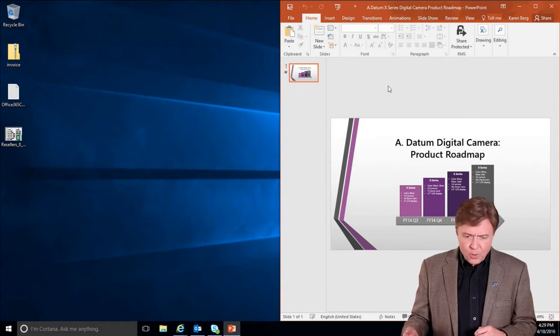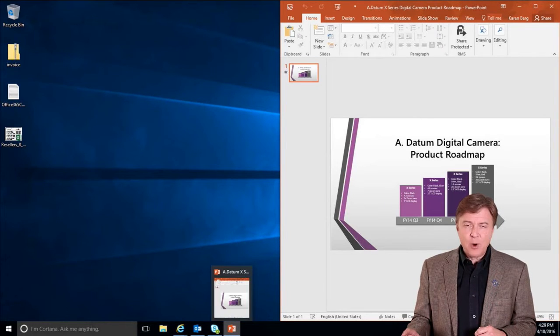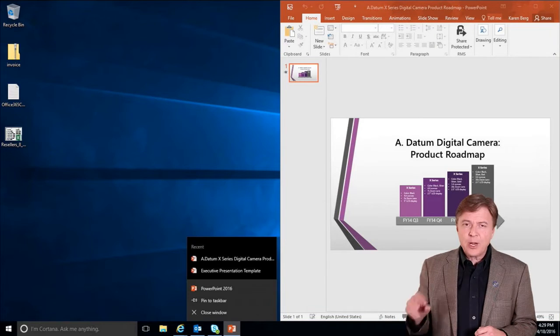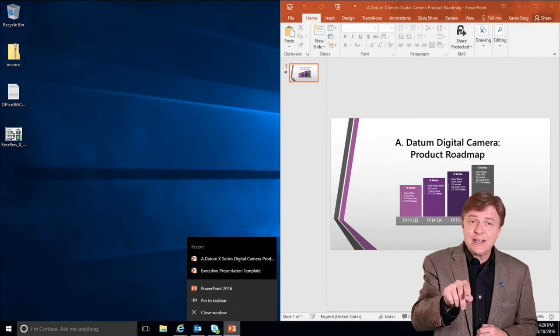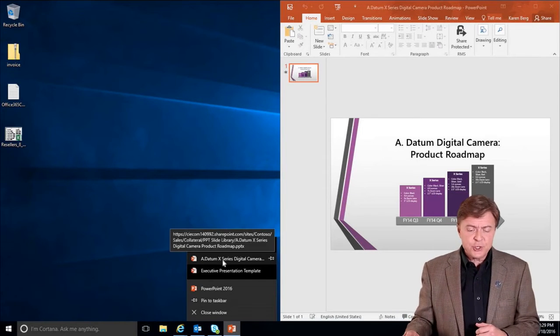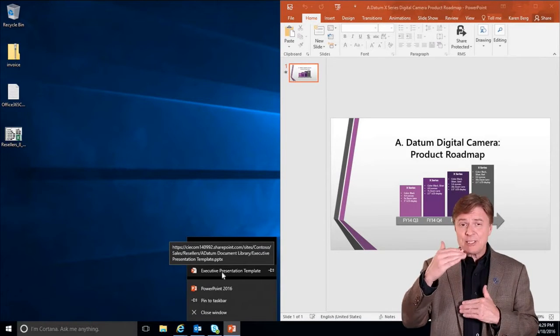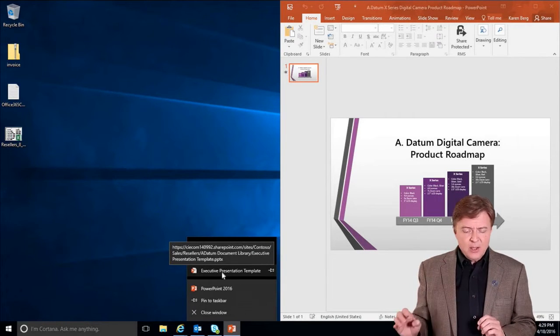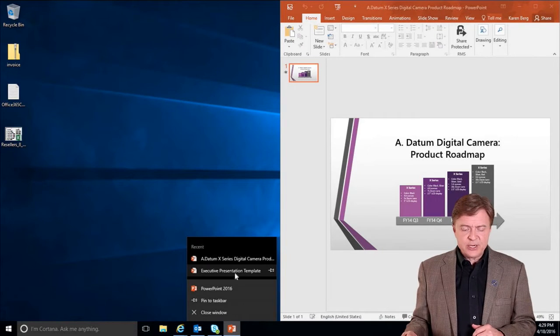Now, we have pinned to our taskbar PowerPoint down here. Now, if I right click on PowerPoint, it's going to bring up a jump list for me just like it did in CRM. Now, this shows me my recent documents. It's only showing 2 of them here, but it will build up to about 10 of them and then cycle through that.